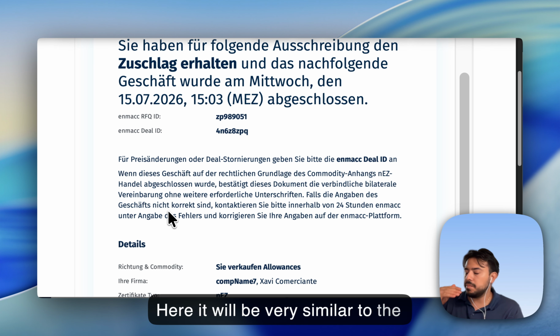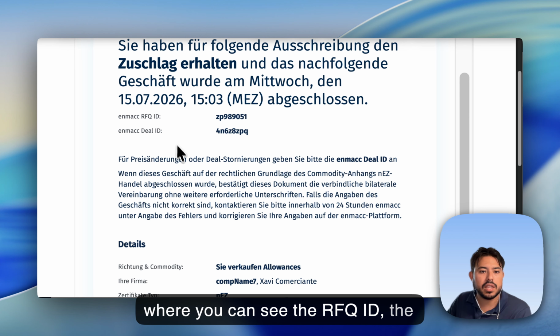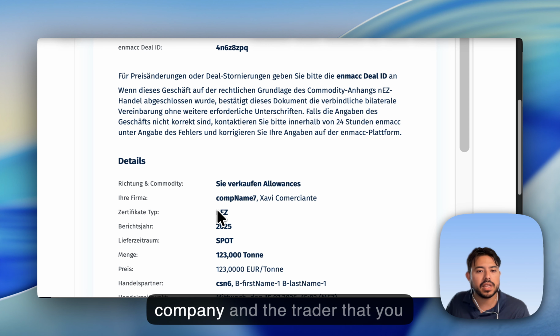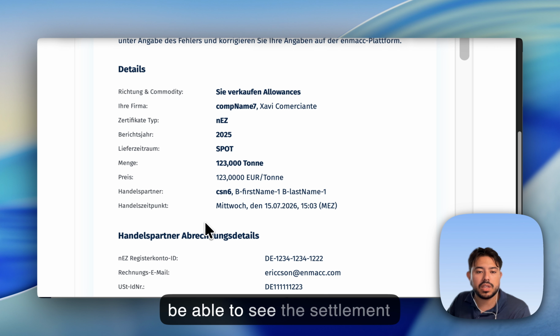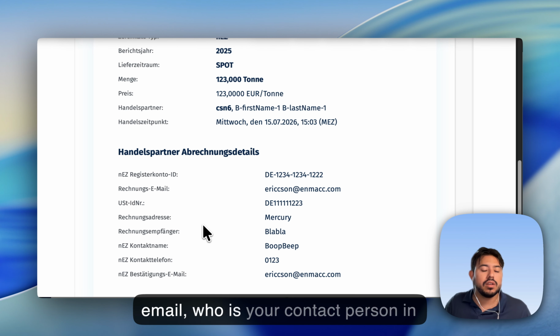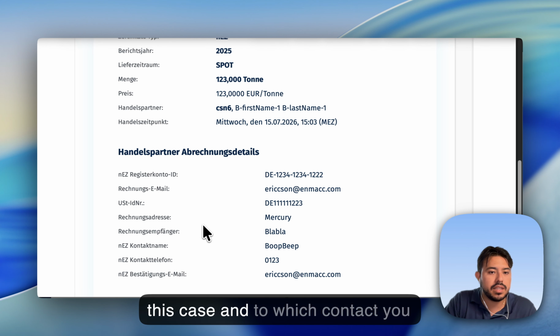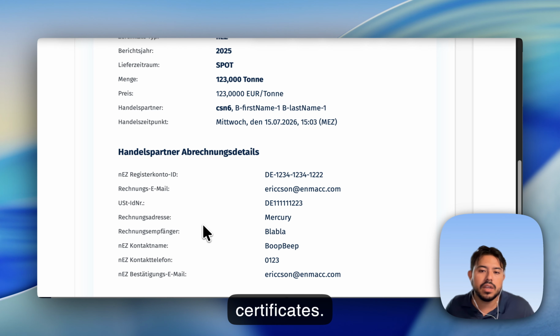Here, it will be very similar to the ones from our other commodities, where you can see the RFQ ID, the deal ID, the details from the company and the trader that you traded with. But additionally, you will be able to see the settlement details. So you can see the VAT ID, the email, who is your contact person in this case, and to which contact you should make this transaction of the certificates.